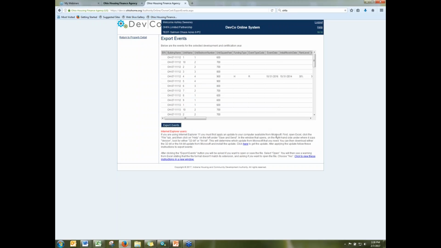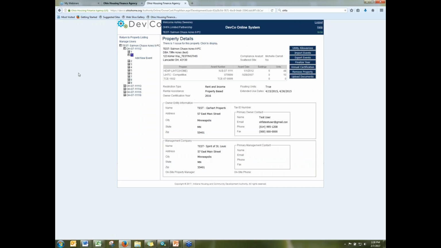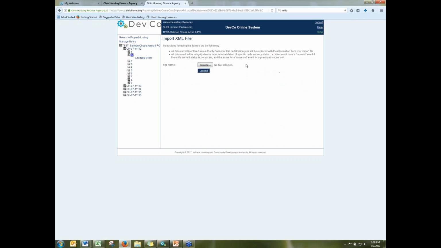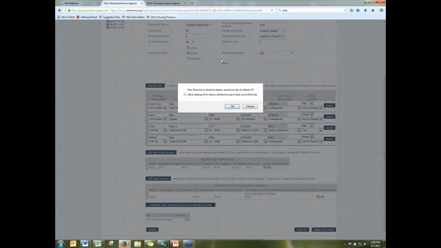If you have compliance software and are planning to upload your XML file into DEFCO, you can do this here, which is the Export Events. We will not be demonstrating the XML upload process today, but we will be going through the steps using our compliance user guide, which I will go to now.